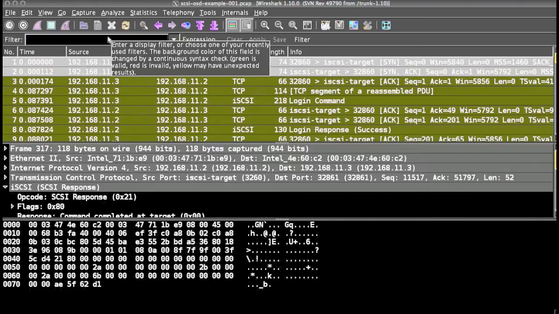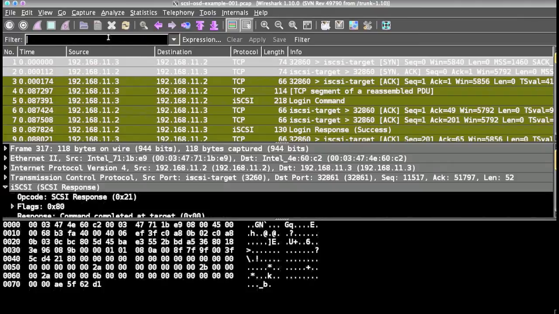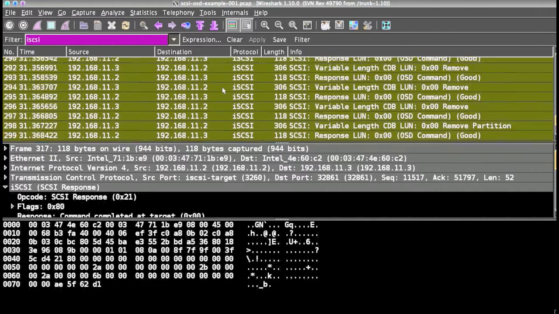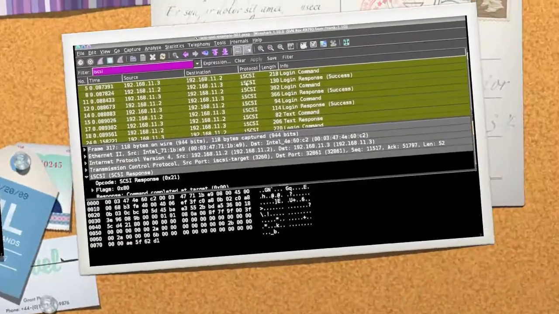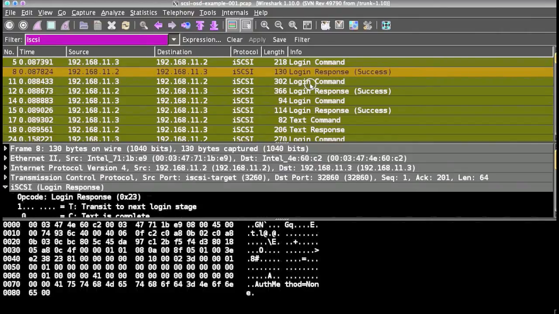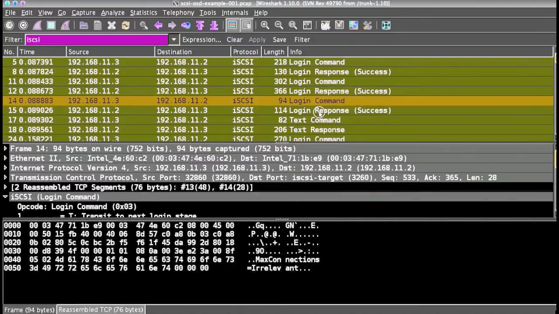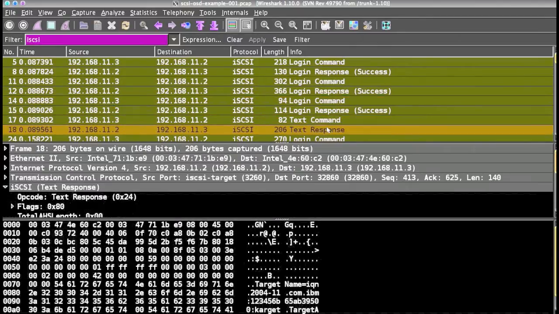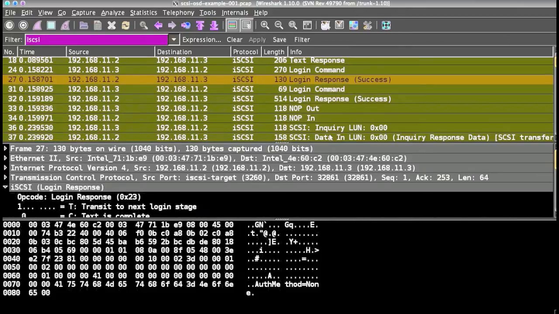Before going to the packet, the first step, I will filter only the iSCSI packets. So I'll type iscsi and click apply. Okay, in front of me I have only the iSCSI protocol which I am interested in, and we will analyze each packet one by one. You can see there are multiple login command, login response, login command, login response, login command, login response, text command, text response, login command, login response.